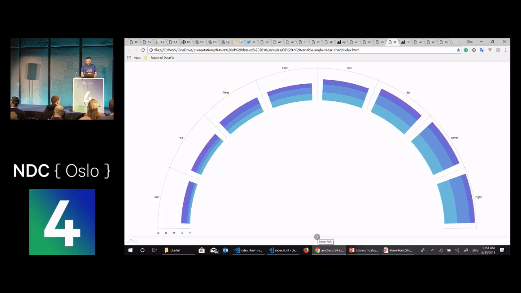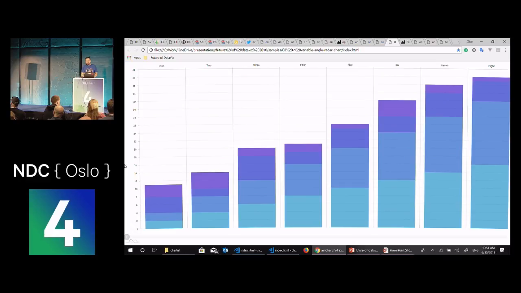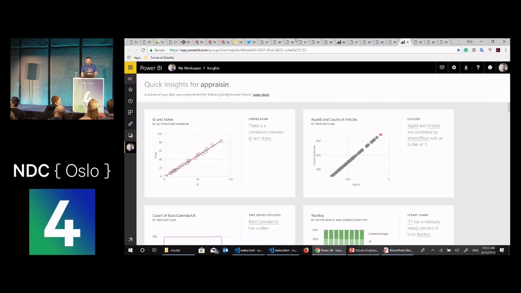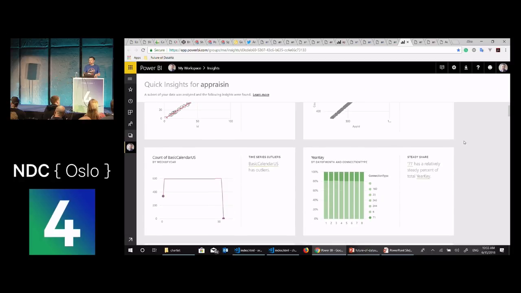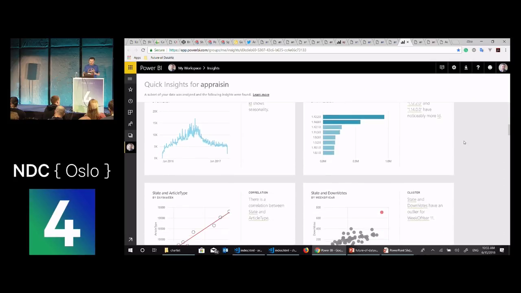As I mentioned, we don't always know what would be the best shape to represent the chart. Some users may want to look at it as a radial chart, someone to look at it as a normal bar chart. We can give them that option as well. And this is a quick insights feature of Power BI, which basically looks at your data and tries to guess what's interesting in it. Like 95% of it's total nonsense because it correlates whatever with whatever. But sometimes you get some interesting insights here.